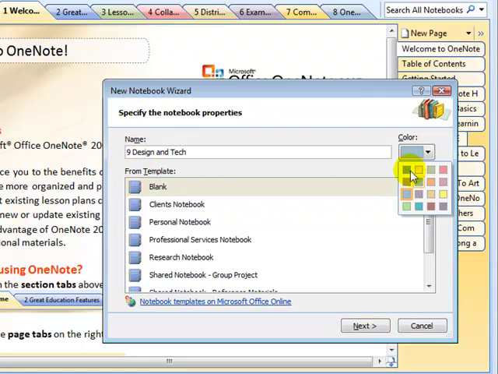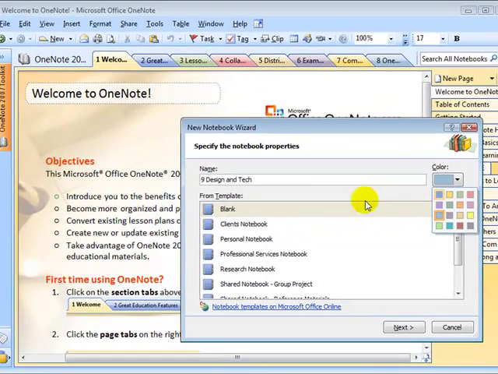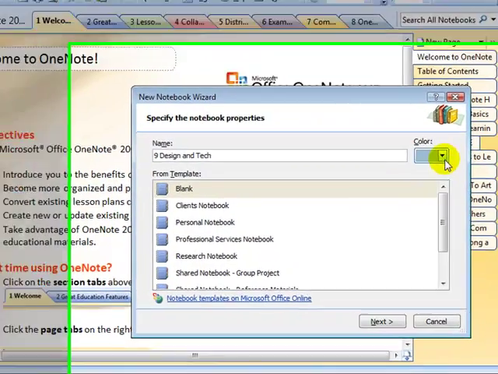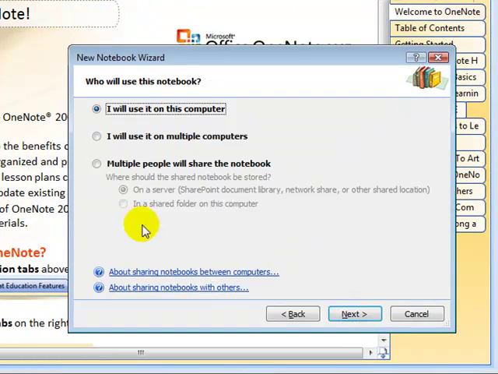You can choose the color of the notebook, and that's just the color of the icon. So I'm just going blue, and I'm going to click Next. Now we've got to tell the computer who's going to use this notebook. First option, I will use it on this computer. Second option, I will use it on multiple computers. Third option, multiple people will share the notebook. This is particularly useful later on when you do want to collaborate with other students, so both of you can work on the file together. But for the time being, we're just going to look at, I will use it on this computer. So I'm going to hit Next.